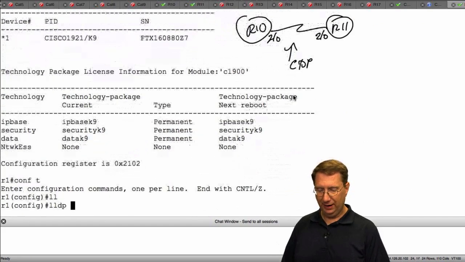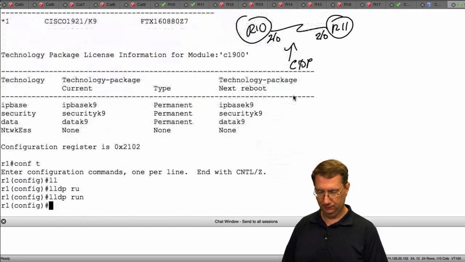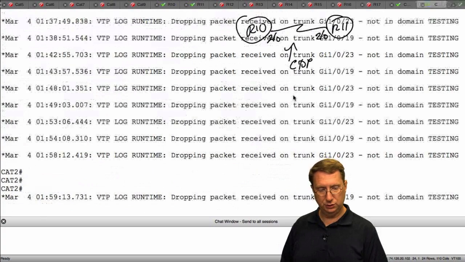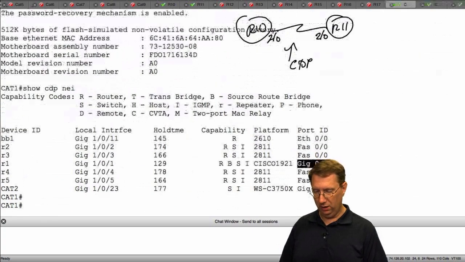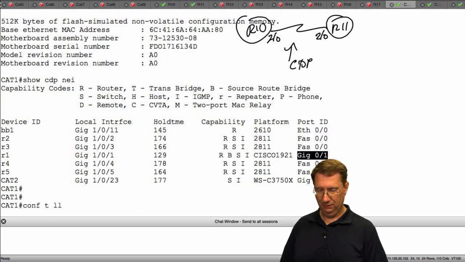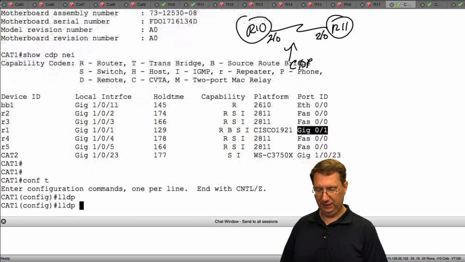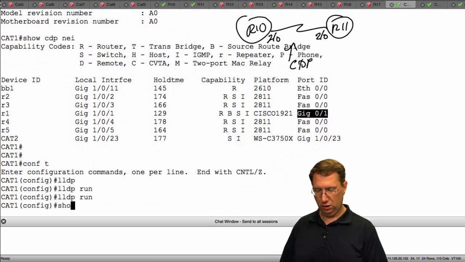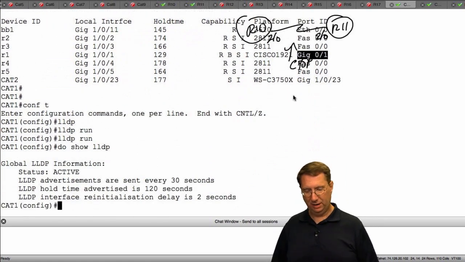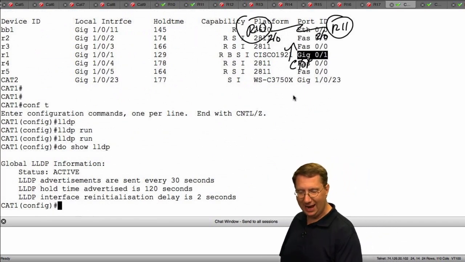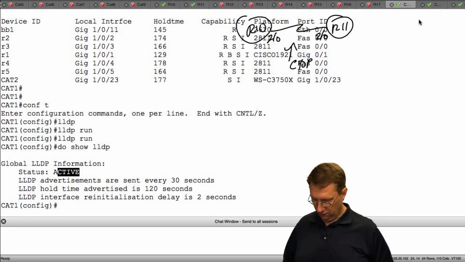So config t, lldp run. Then I'm going to go to cat1 and say config t, lldp run. Show lldp. There's the information that we have. Our status is active.